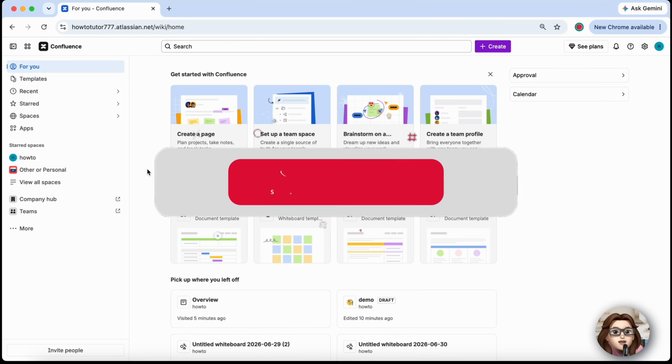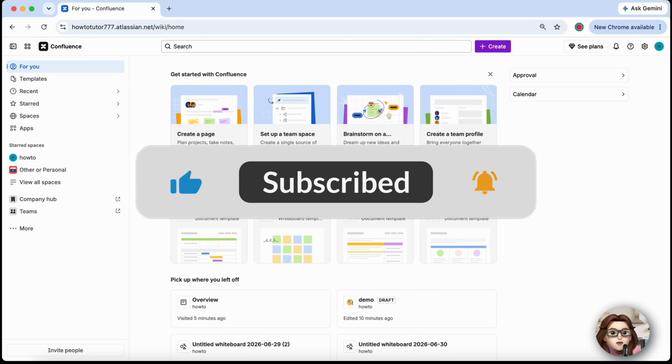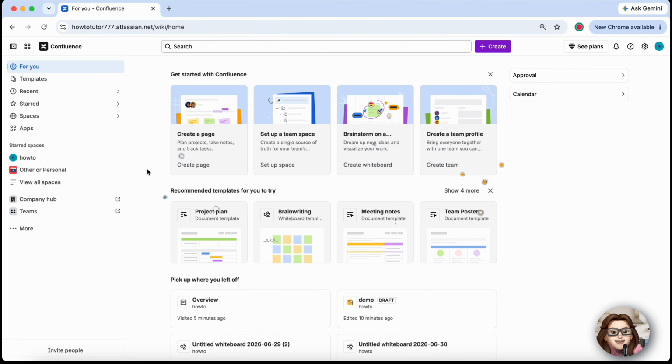In this tutorial, I'll show you how to create a custom page status in Confluence. By the end of this tutorial, you'll know how to add and customize page statuses to clearly show the progress of your documents and keep your team aligned.